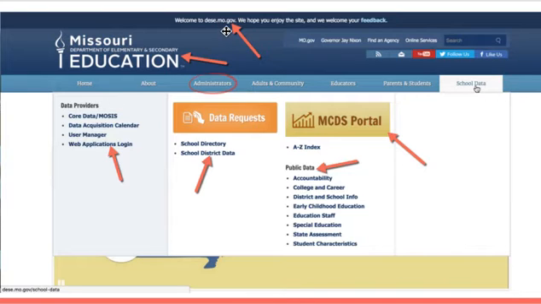Obviously, go to DESE.mo.gov. This will be on your home page. You can access it a couple of ways, and I want to point out that's something DESE is really good about, that there's no one right way to access data. You can find it in several different locations and several different paths to get there. So you can either go to school data. In this instance, I have circled also administrators.